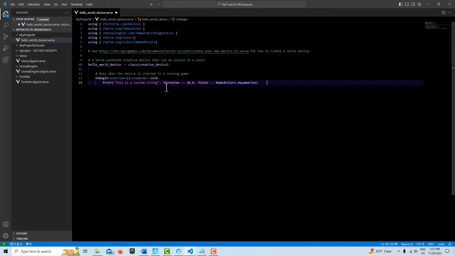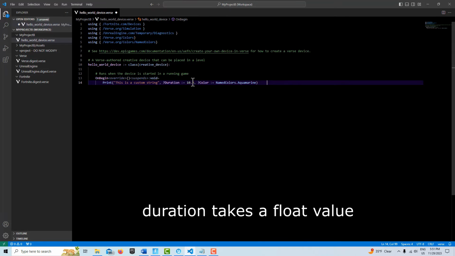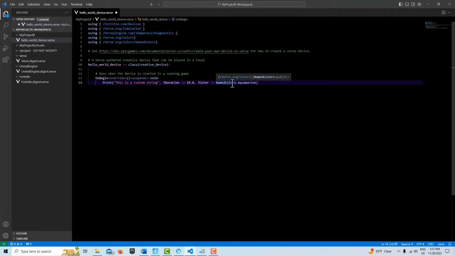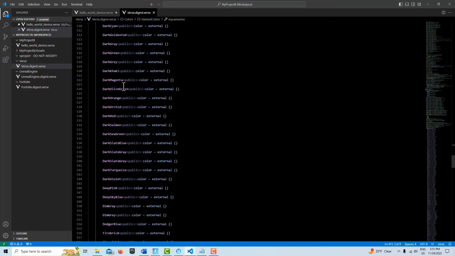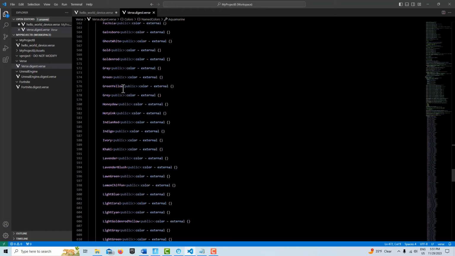Then you do a comma, then a question mark, Duration, the inference operator, 10, so it's assigned the value of 10. Then another question mark, Color, and then you just type NamedColors and then the Aquamarine color, or whatever color you want. Now here's what's mind-boggling: if you hold Control and click, look at all the colors that you have access to.